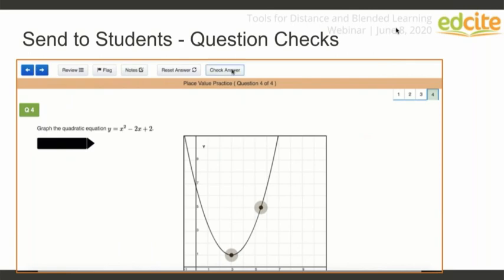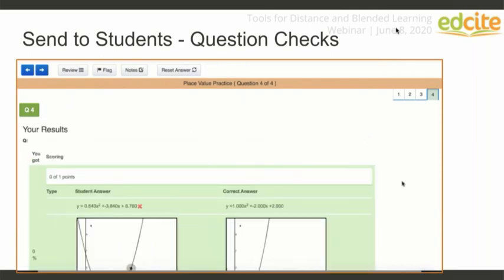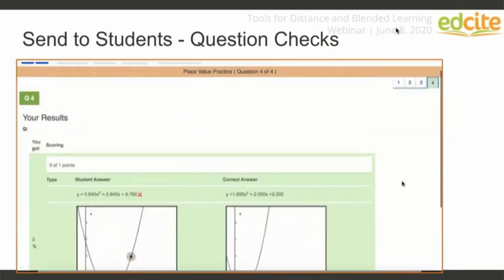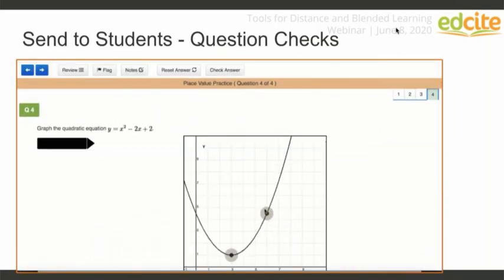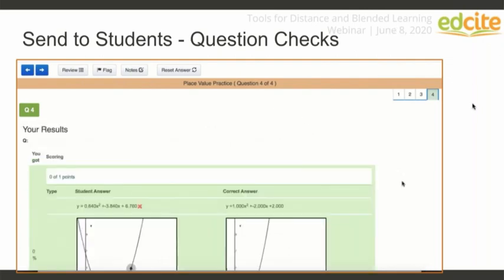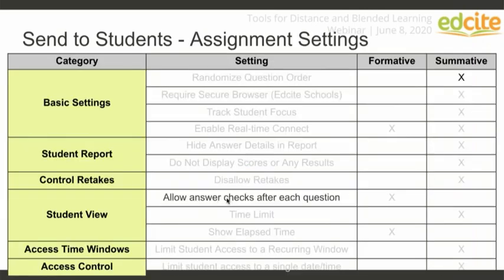Oh, it's supposed to be pointing down. Okay, so I can then implement that feedback when I answer question 2. So if you want to make this even more formative, I definitely recommend turning on allow answer checks after each question to give students that option to implement some of that automatic feedback from question to question.